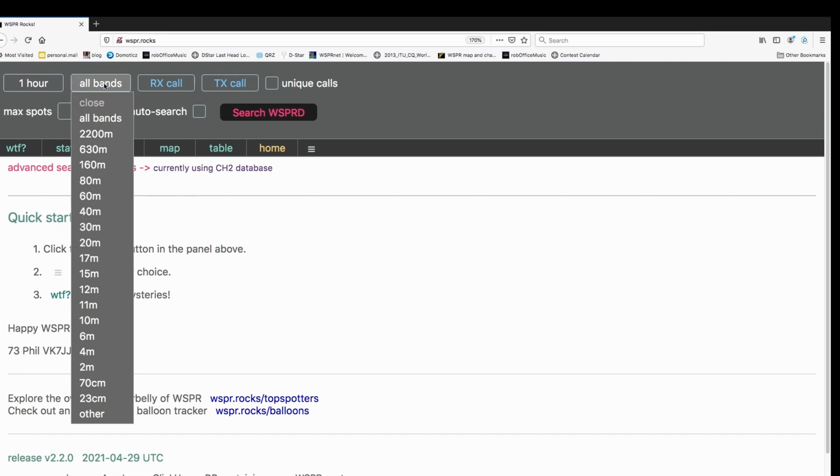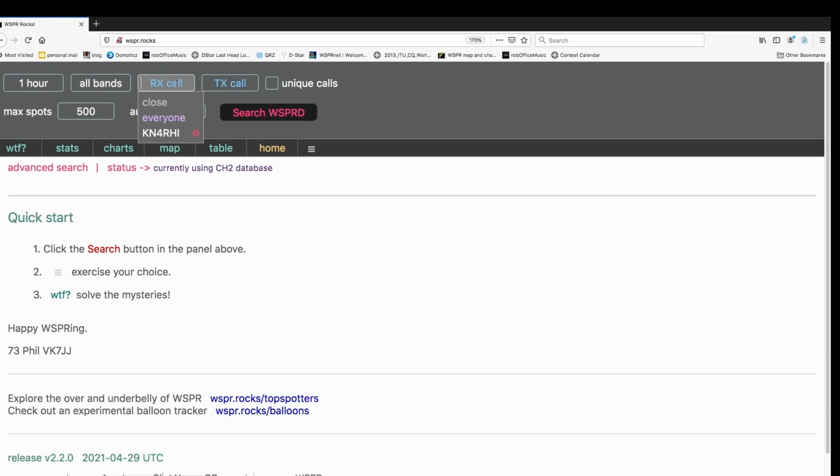And we'll find more than just the 20 or 40-meter spots because I left the software running after we were finished with the demo, and I left it with the schedule turned on. So it's band hopping now between 40, 30, 20, 17, and 15. So we'll see some other spots now that we didn't see in the demo. I'm going to set the transmit or the receive call to my call sign, which is KN4RHI, and I'll leave the transmit call to everyone.